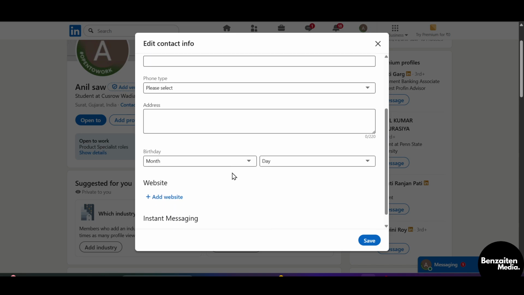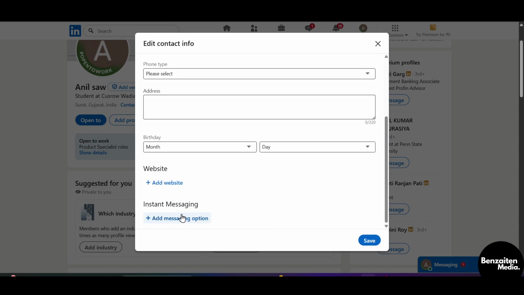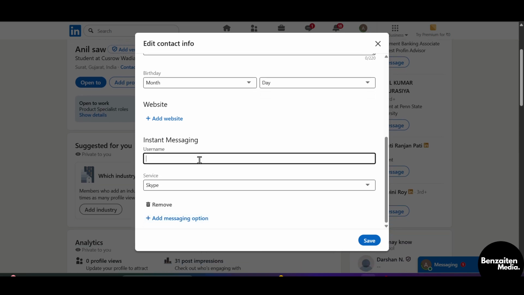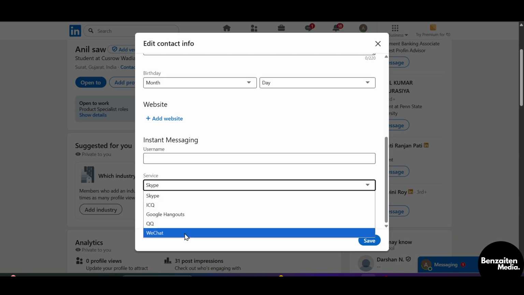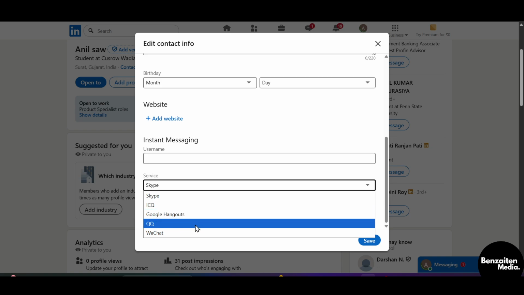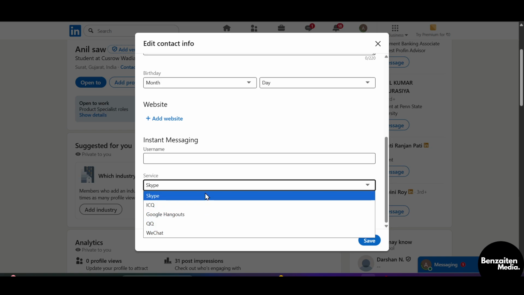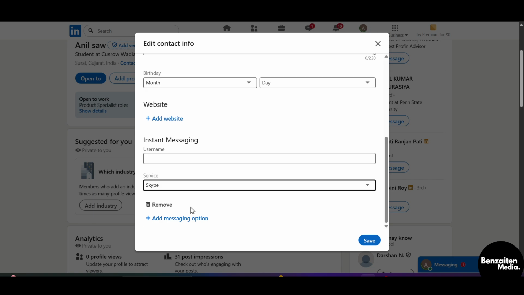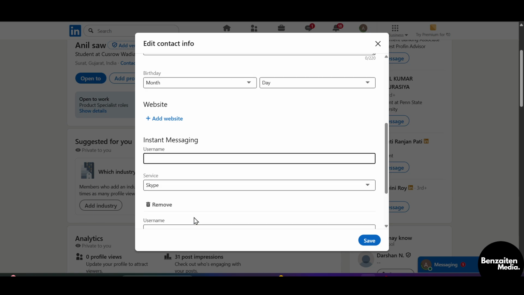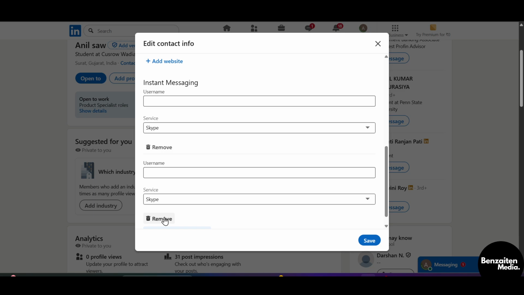After that, you need to scroll down till the very end, and then here you can see the instant messaging option. Under this, you can see the button to add messaging option. Click on that, and from here, you need to enter your social media's username and then the type of application, like Skype, ICQ, Google Hangouts, WeChat. And when you are done, you can add another messaging option if you want.